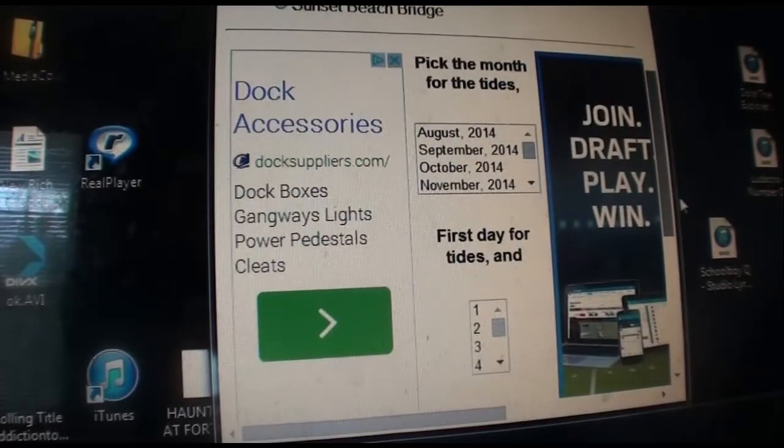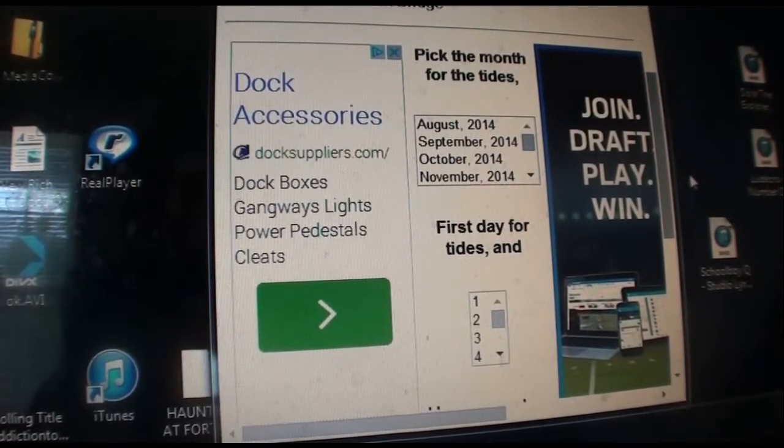Then it asks me for the month. Today's month is August 2014, so I'll click on that, and you see it's highlighting. It asks me for the first day of tide, the dates like today to the 29th. So I stroll on down to the 29th and click on the 29th right there. Okay, I got that going on.